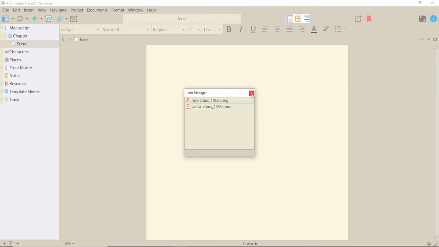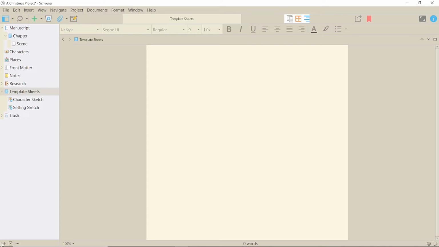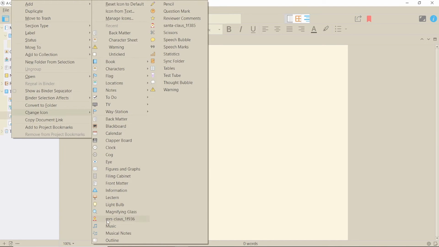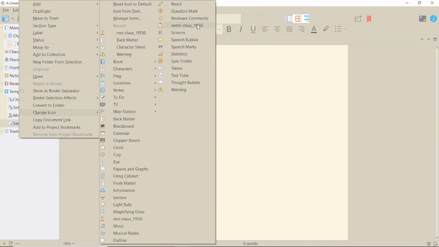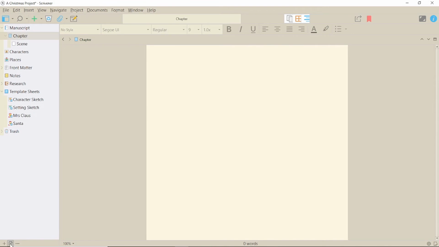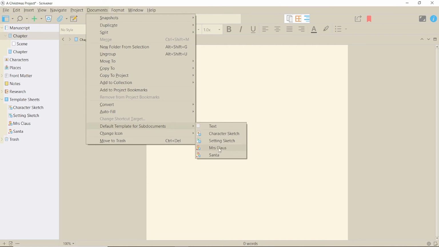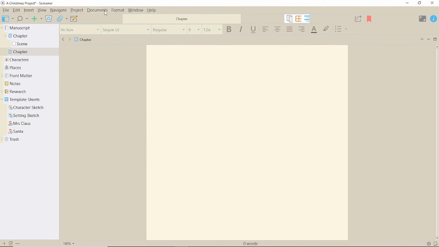Now, I want to automatically get these to appear in different folders for different points of view, so I'm going to add them to documents in the Templates folder. And this is project specific. Next, I have to assign them to the binders folders. So select the folder, Documents, Default Template for Subdocuments. Then every new document I create within the folder will have the right icon.